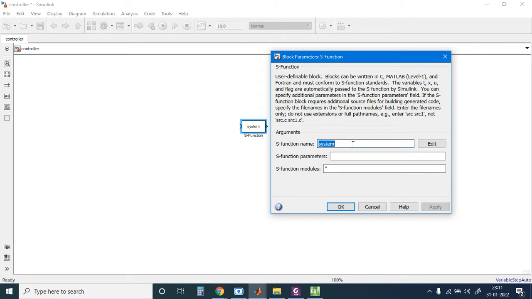Here you have to change the name of the S function. Now this is very important. You have to rename it exactly the way I am writing. You have to write Ansoft, A capital, rest small, then S capital, F capital. See how it is written? Ansoft S function, A capital, S capital, F capital. And you click on OK.